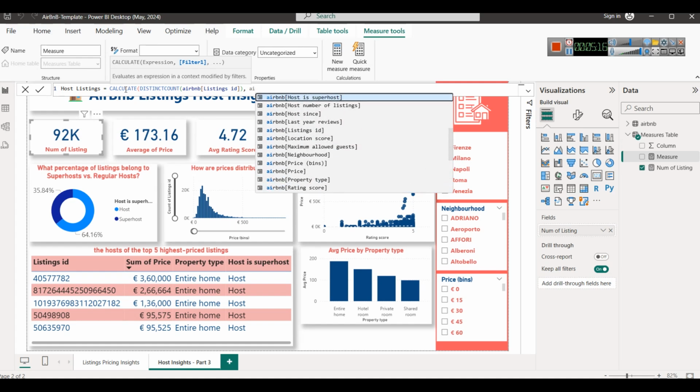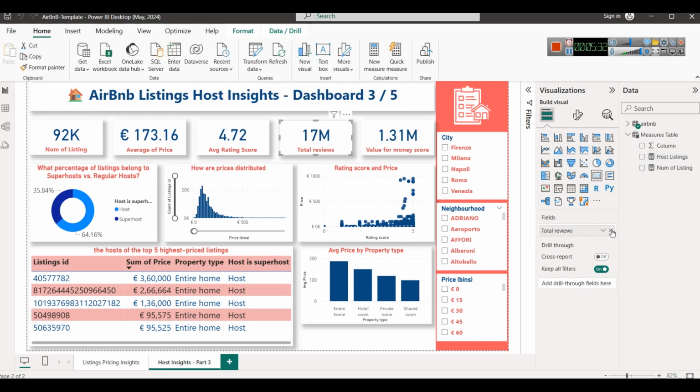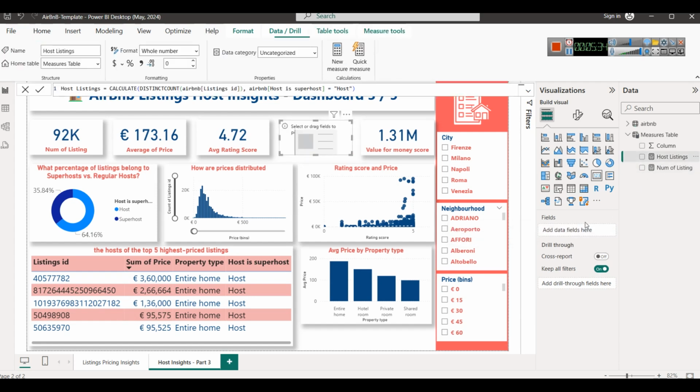So let host is superhost, its value equals host. So this way we are applying a filter in that particular calculation, and if you do that, that will be host listings. So let's say how many listings are host listings. If you do that, we can say out of 92,000, 69,000 are host listings.